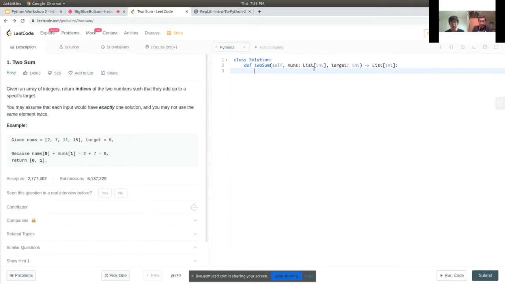So what is two-sum? The question states, given an array of integers, return indices of the two numbers such that they add up to a specific target. You can assume that each input will have exactly one solution, and you may not use the same element twice. If we look at the example, we're given a target here, and we need to return two numbers in the array that add up to that target.